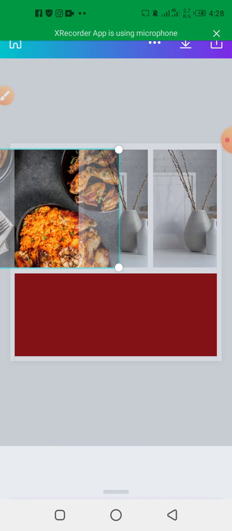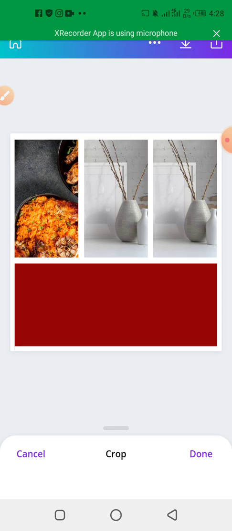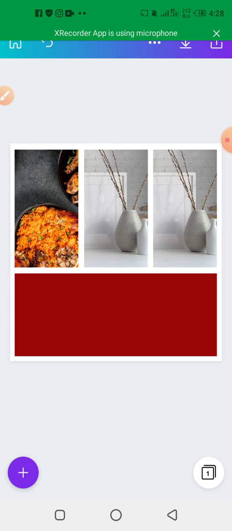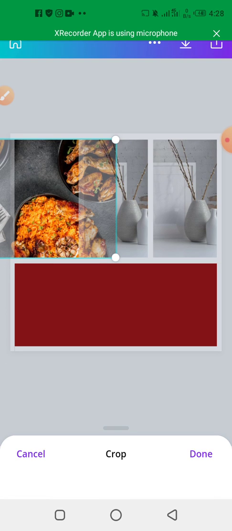Yes, I'm just gonna go to crop again. Done. So I can decide to, let me go to crop again. I just want it to be really pronounced.